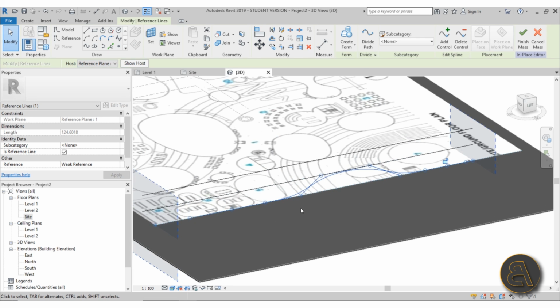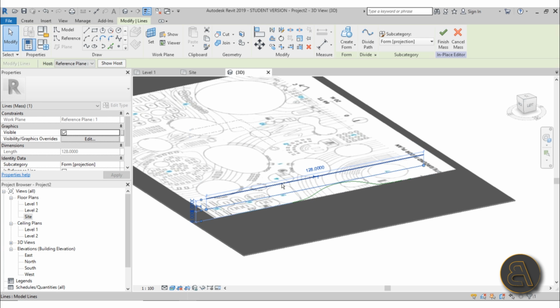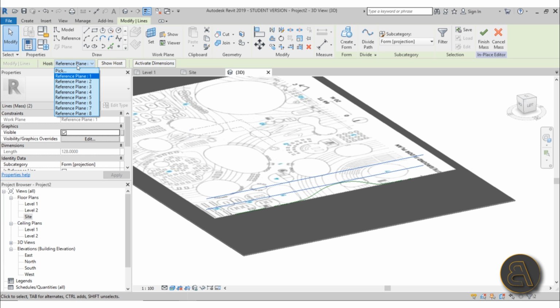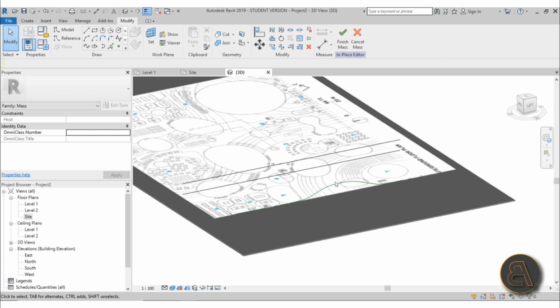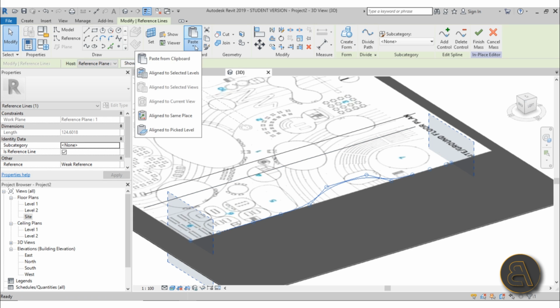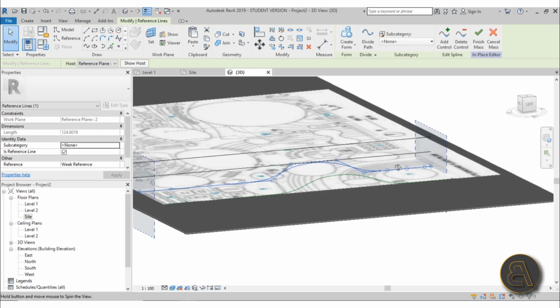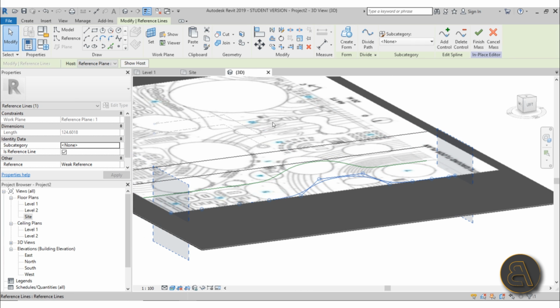Okay, so once we have the first profile line, what I'm going to do is now copy it on the other side. So the way you do that, let's first move these two. So we need to use these on the second plane. So I'm just going to change the host to reference plane number 2. And this one we actually need to copy to reference plane number 2. So I'm going to go here to clipboard, copy, paste, aligned with the same place, and now the new one, the copy, is selected, and then we just change the host to reference plane number 2, and there we go. We've got number 1 over here and number 2 over here.